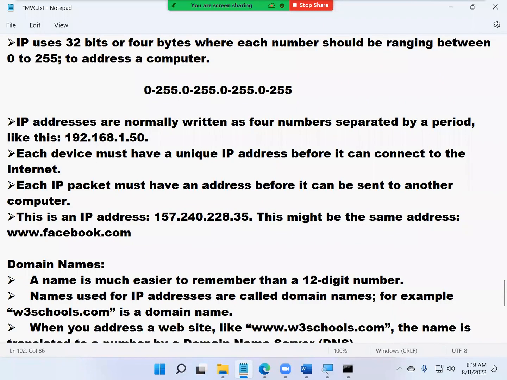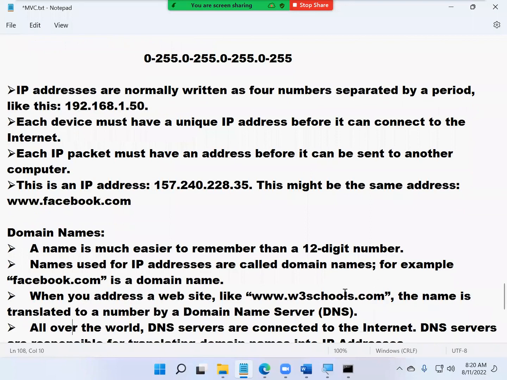Names used for IP addresses are called domain names. For example, facebook.com is a domain name. When you address a website, www.facebook.com means you're opening a browser and typing www.facebook.com. That's it. Now, do you know what really happens behind the screen?